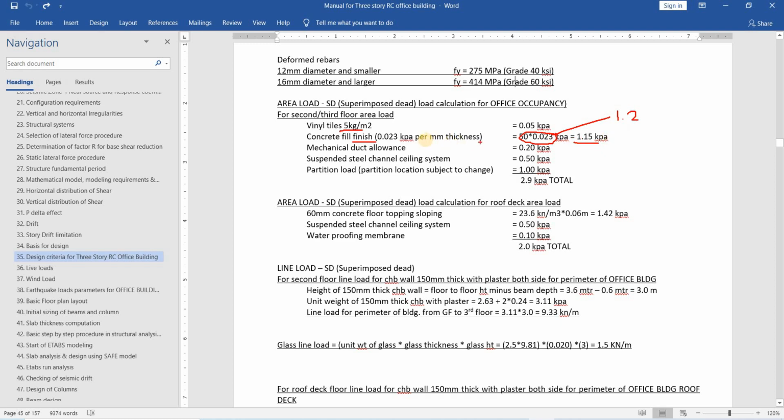But pagka yung pang finish lang na walang gravel, it will give you 0.023 times 50 mm, it will give you 1.15. So mas maliit siya ng konti, mas magaan siya. Okay, meron kang mechanical duct allowance, yung nasa ceiling na nakakabit. Then suspended steel channel ceiling system 0.5. So maximum na yan. So around 0.38 to 0.4. Let's say we have 0.5.